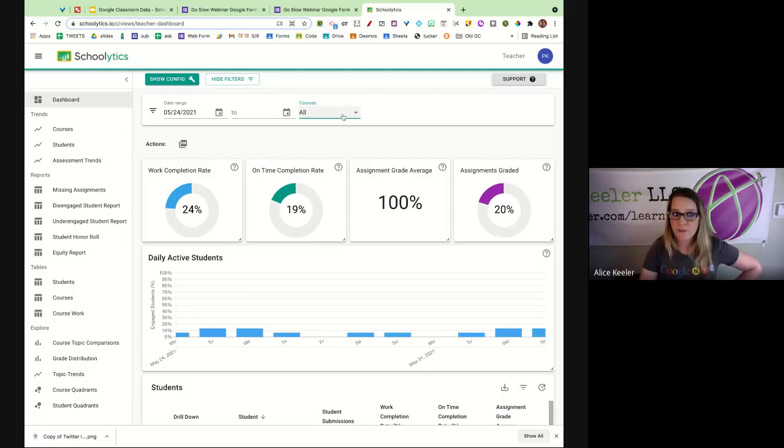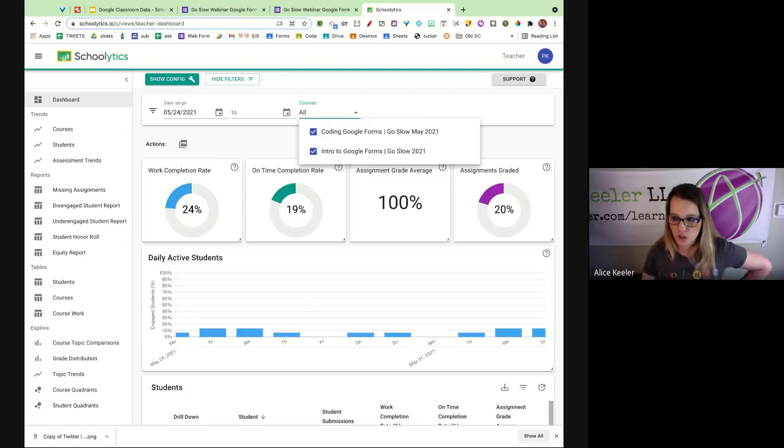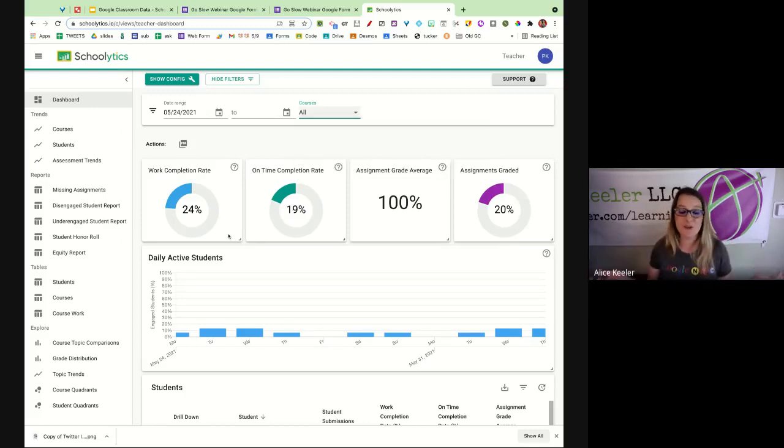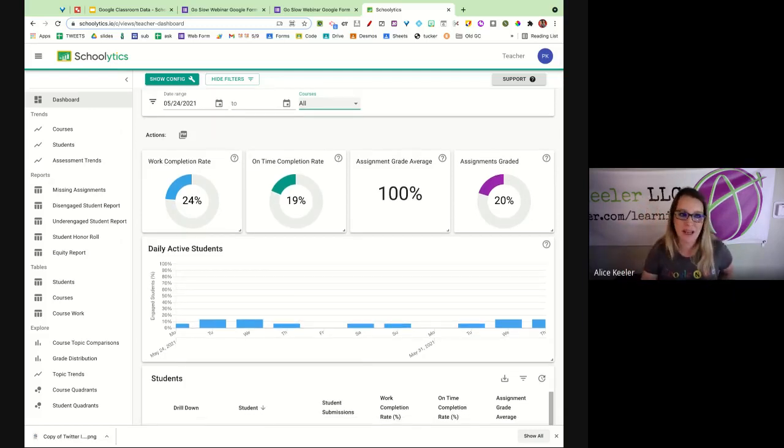So definitely the first thing I would notice: what's the date range? Is this the date range that I want for my data? And what courses do you want to show? And I give everything credit, no credit, so it always says my grade average is 100%. But you can see I'm behind on grading. I only have 20% of them marked. So I have some work to do for this date range.